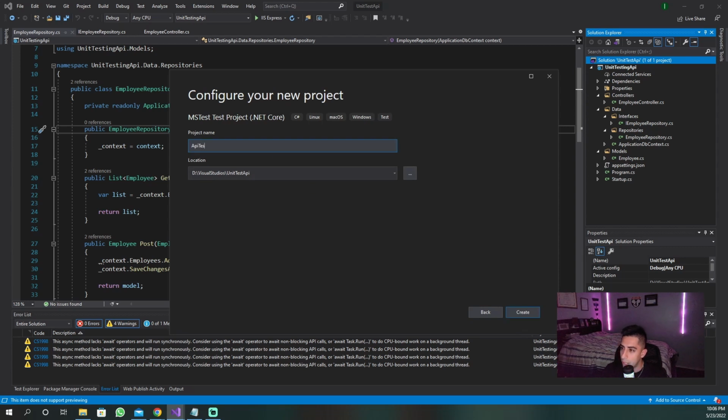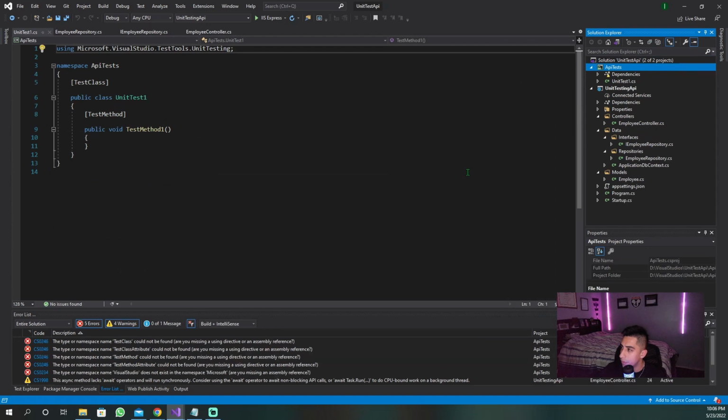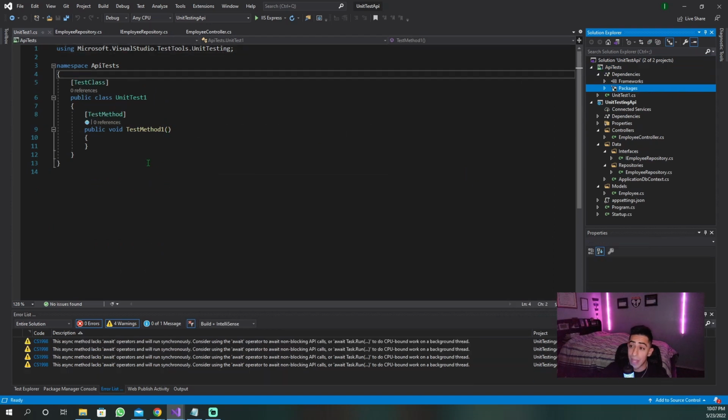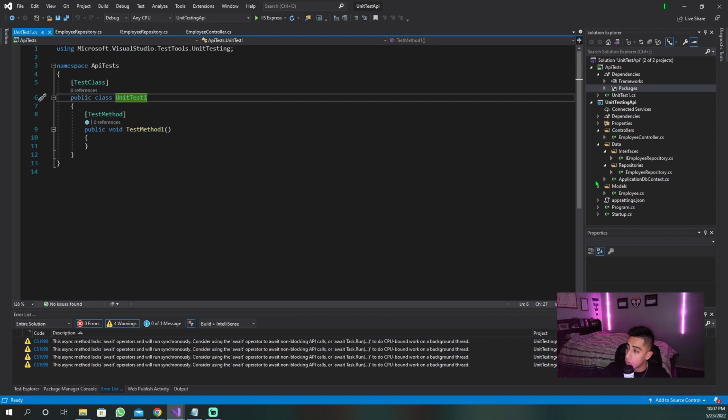Let's do API test. That seems pretty good. Let's create that. Great. So now that we created this project, we need to add the reference to the other project, since this test project obviously depends on us having access to everything in the unit testing API.